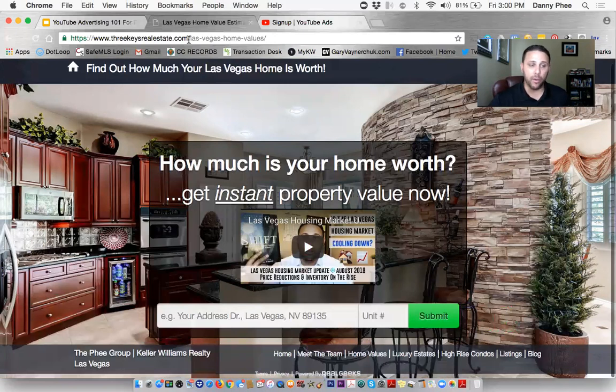So we're nurturing. If they don't have motivation or a need to sell right away, maybe they just want to see how much their home is worth. And that's common. It's like checking your stock portfolio. You want to see how much your home is worth.